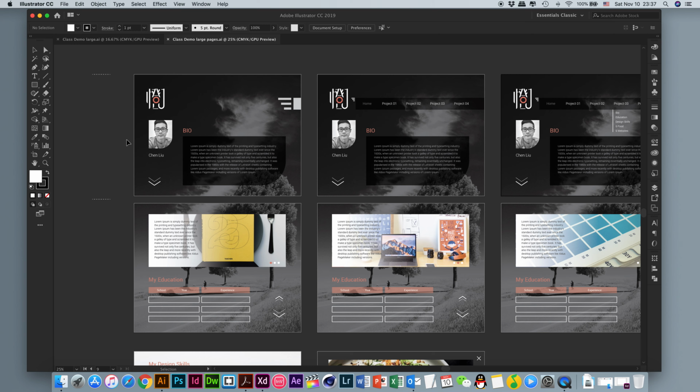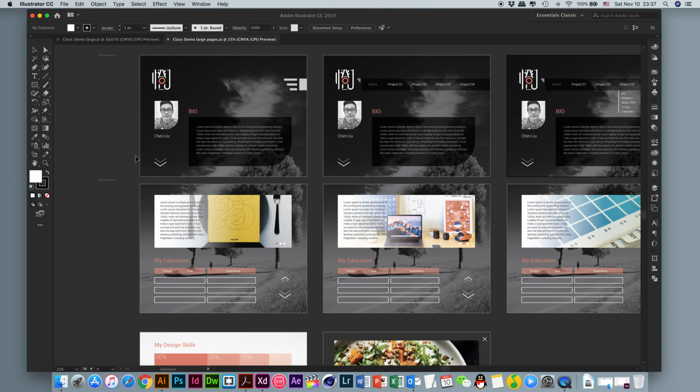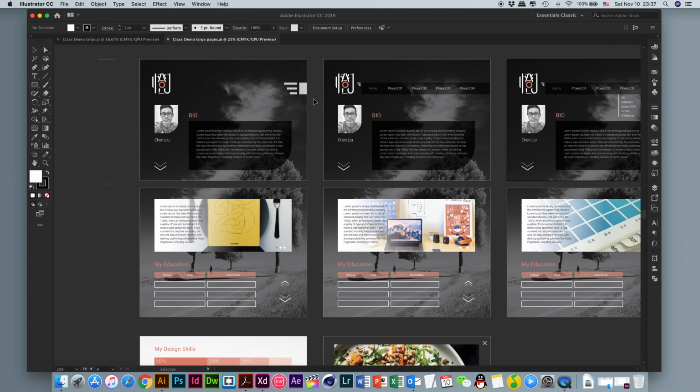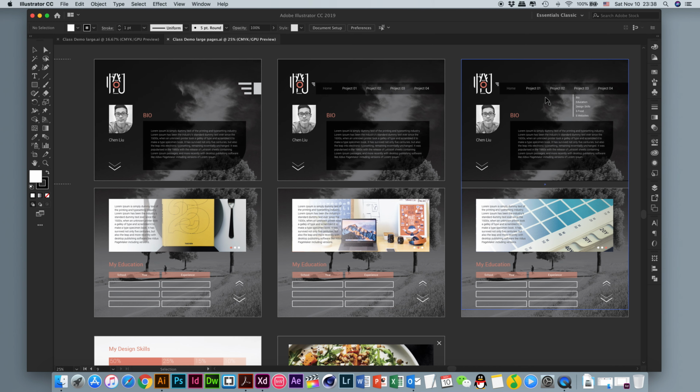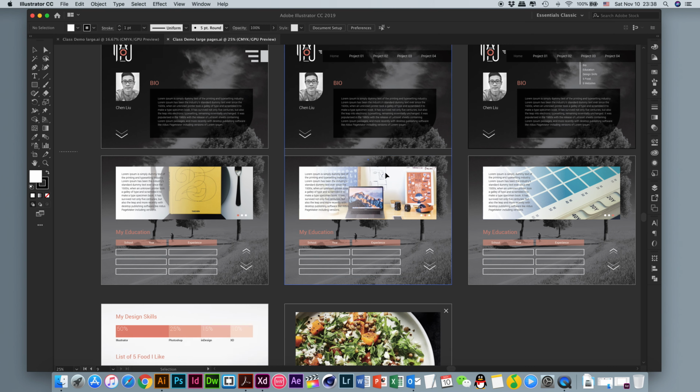Also, if you want to do some kind of interactions, like for me, I'm going to click on this icon and the navigation opens up. So you need to make this secondary page for that. And I also have a drop down menu. When I click on project 3, the drop down menu opens up. So you need to make this out.